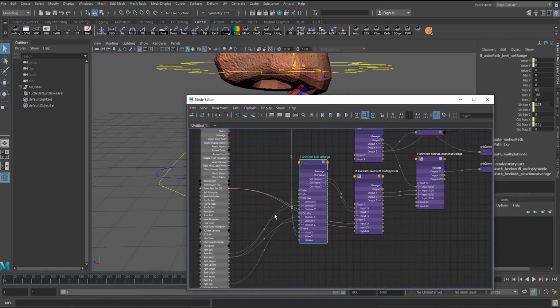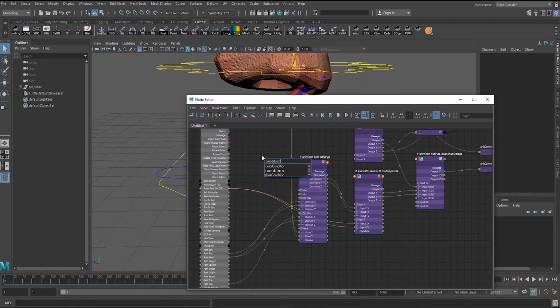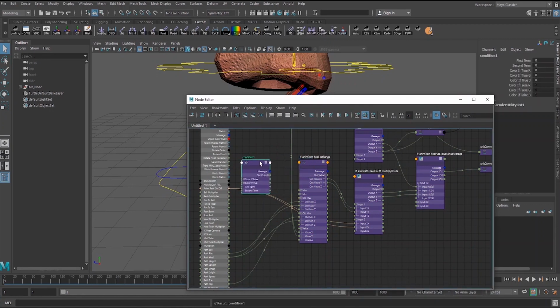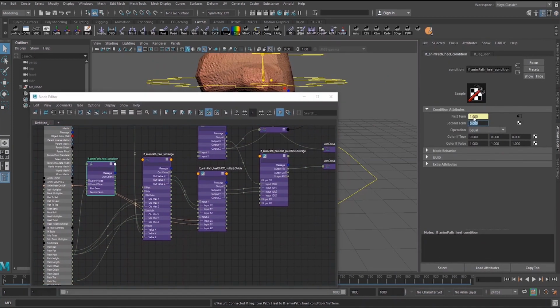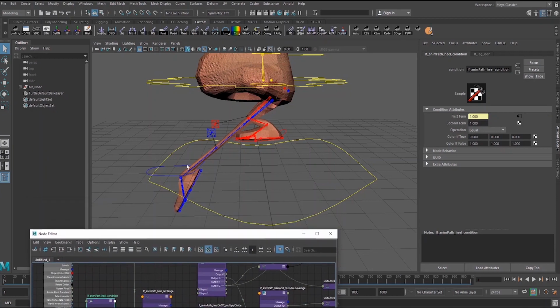So what we're going to do is use just a regular old condition node. And I'm going to copy that, bring this in. Okay, so all we're going to do here is plug the path heal into the first term here. If I open the attribute editor, we're going to say if the path heal attribute is equal to 1, meaning the offset is at -5 and the heal is the starting point of the animation. If it is equal to 1, set the color of true to 0.